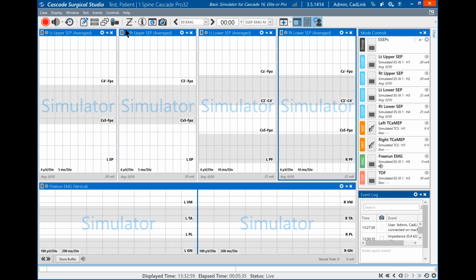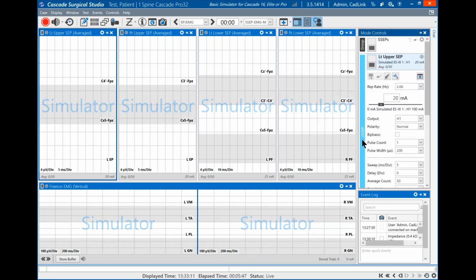Okay, so we've checked our impedances. We know where everything's plugged in. Again, just like Classic, if you click on the mode control, left click, it will expand the control. Instead of the dial, we now have a slider. Just like with Classic, the page up. So I'm hitting the up arrow right now, and it's going up in 0.5 milliamp increments. And the page up and page down will take you up in 1 milliamp increments.